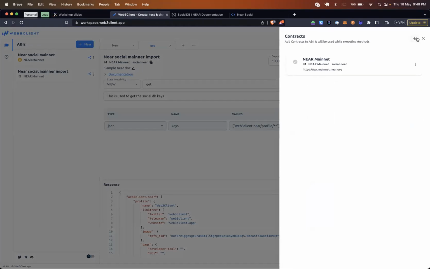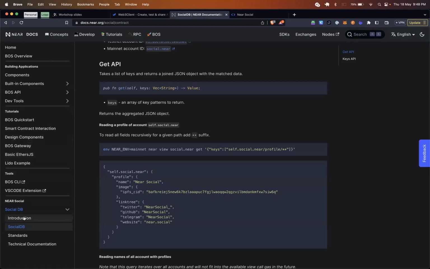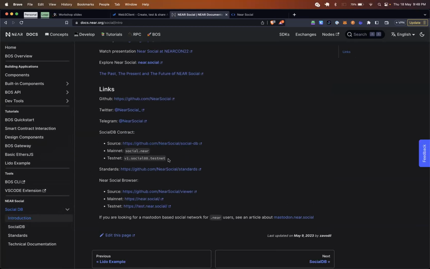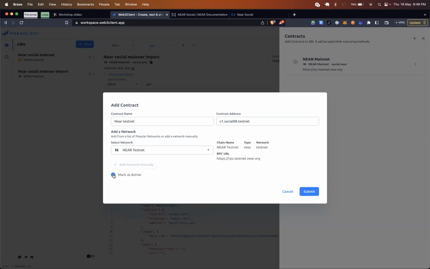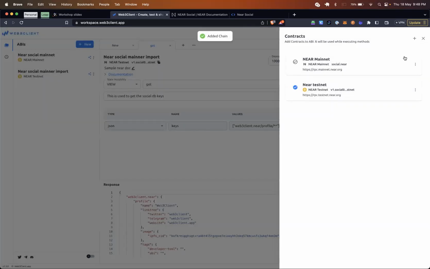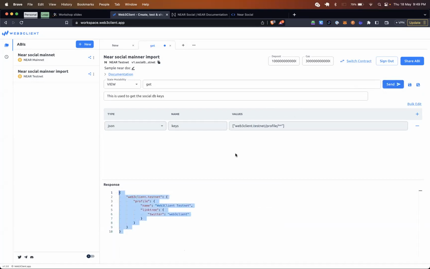So what you can do is you can add a contract over here. So I'm going to add the NEAR testnet and contract address. I'll go to social DB and see what is the contract address it has in the testnet. It's v1.social08.testnet. I'll go over here, select as testnet. So many testnet, supporting NEAR testnet. The market is active for now because I'm going to run it directly on this. And I'm going to send it. Oh wait, before sending it, I need to change this guy. This guy's name is testnet here. So send, or we just sent into a different chain altogether, contract altogether.